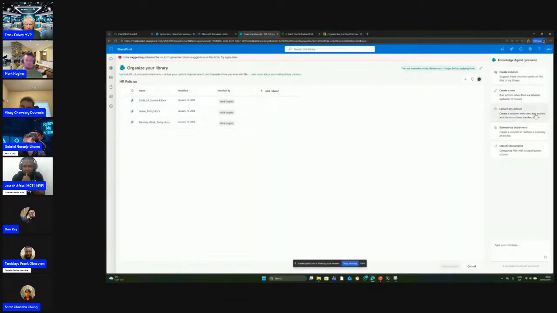Create columns, extract key actions. You can even create rules as well. So the old rules or alert engine in SharePoint has gone away, but we can set up rules here and alerts to say, give me a daily summary of all documents added, or if someone changes a document, email me. That one can obviously get quite noisy, but you've plenty of options here as well.